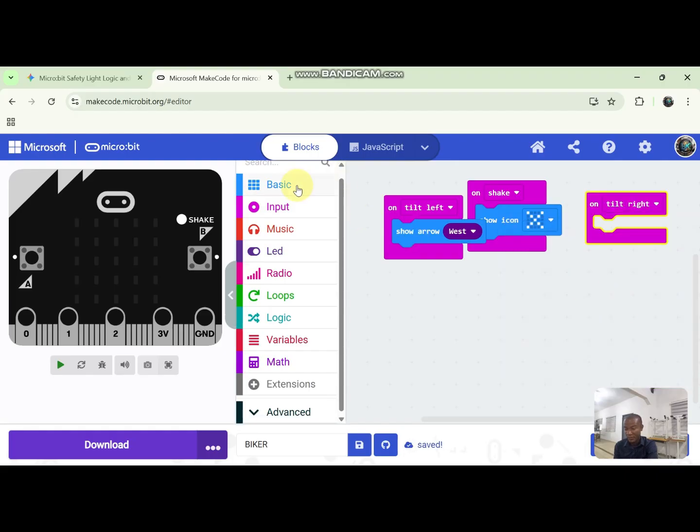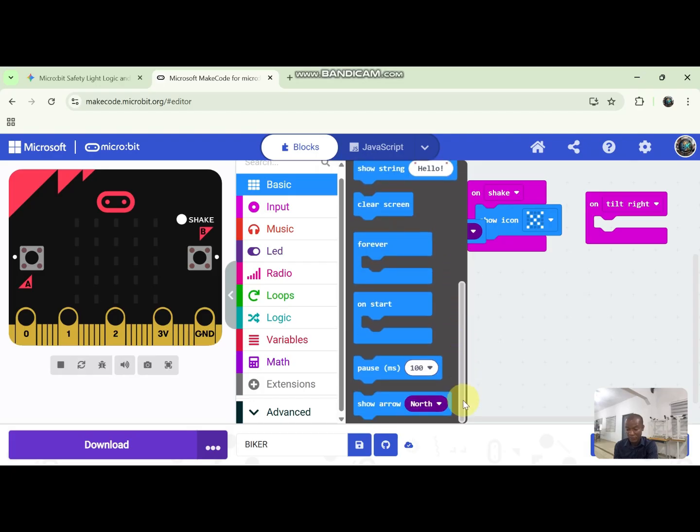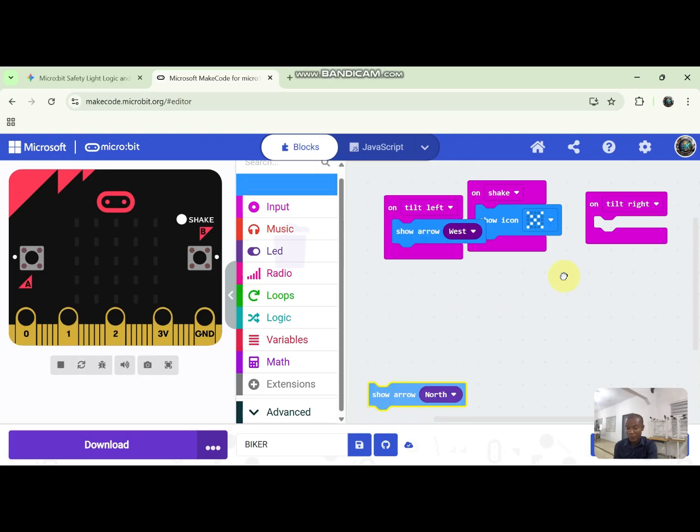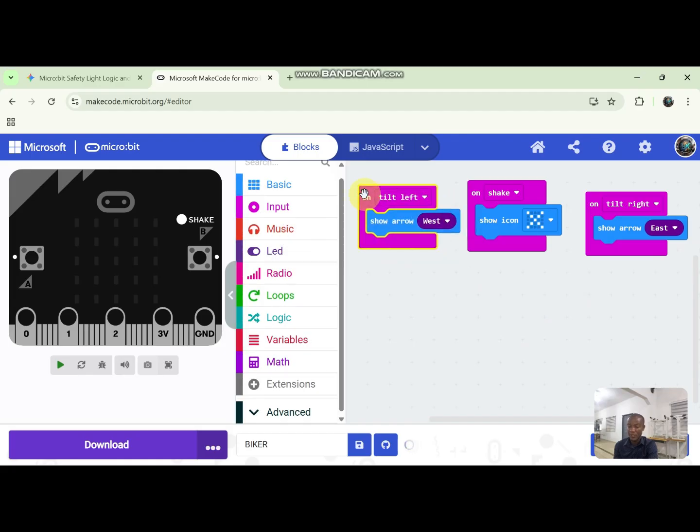Then your basics, you go and look for show arrow. Then you change it from north to east. So now I have my on shake. That is, the on shake is when the bicycle shakes or falls down. When the bicycle falls down, that is for the on shake. It should display a big X.